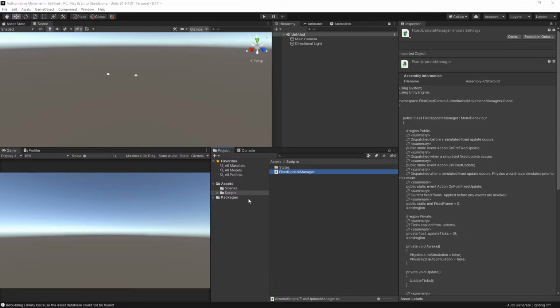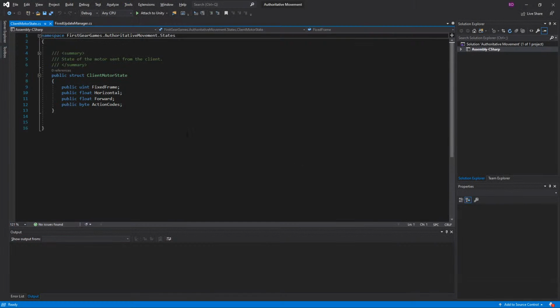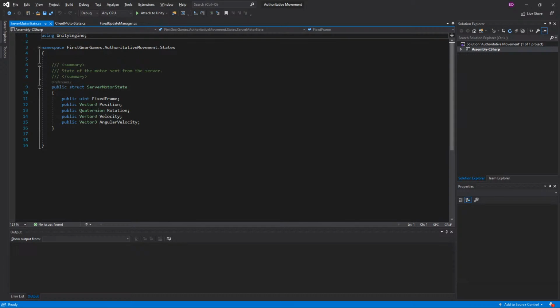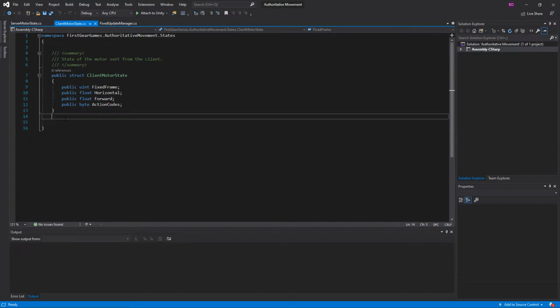Now, I said from scratch, but I already have a few scripts, but they're really small, so I'm just going to show you those scripts real quick, and I'm going to explain them. They don't really do anything right now. They just kind of exist. But the first one we have is the server motor state. This is what the server will send back to the client. And I have the client motor state, and this is what the client will send to the server. You don't really need to worry about it right now. I'm just showing you that I already have them in here.